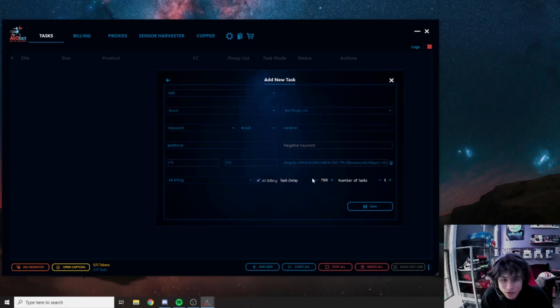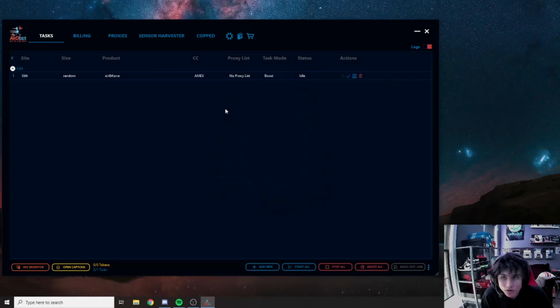And the number of tasks is the same. I'll show you guys. Actually, just for this example, I'll only make one Shopify task, which is what I always do. I never run more than like one per Shopify task because you can get overwhelmed with CAPTCHAs. So this is what your task is going to look like after you have made it.